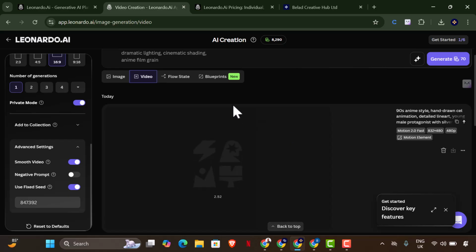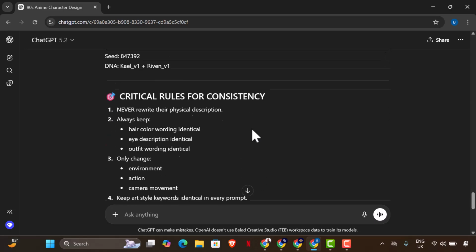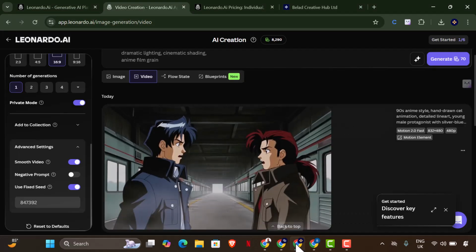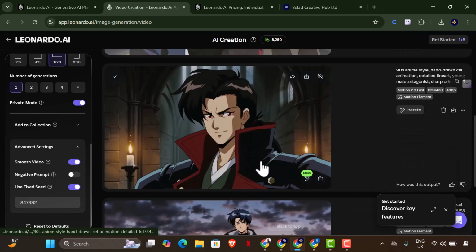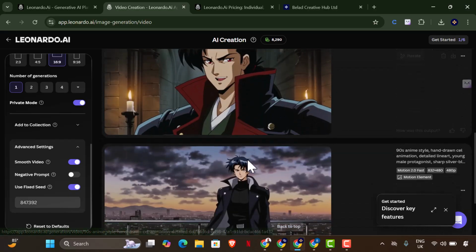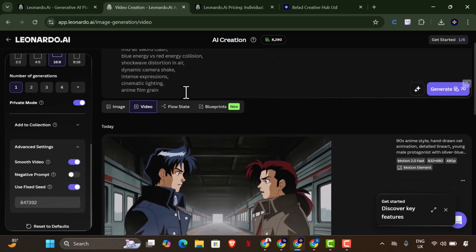So we have that right now. We want to make them clash. Then we can do the second scene as well, where they actually clash again. So let's see the extra consistency trick. It says you should add consistent character model, no redesign, same facial structure, same outfit details. But let's see what our results will be. So this is the antagonist and this is the protagonist, and they both look the same. So this is how you create a video directly to generate a consistent character.